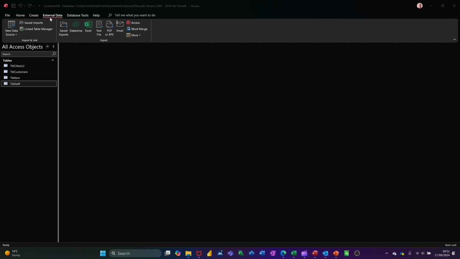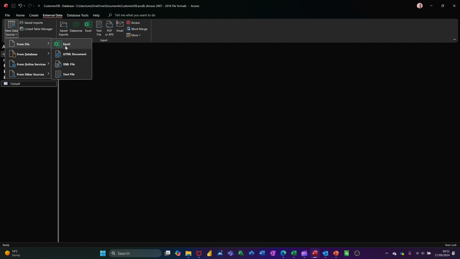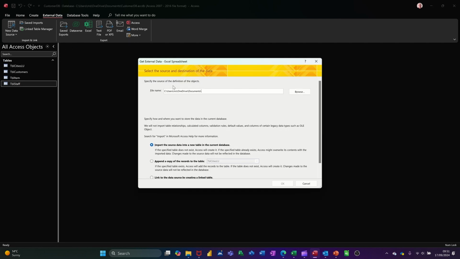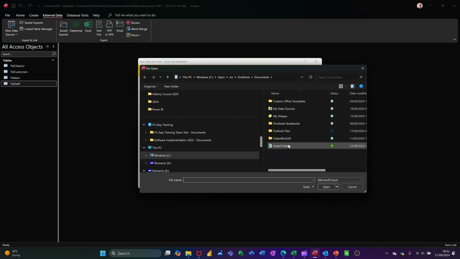You need to go onto the External Data tab, and you need to click this option, New Data Source. And when you click on that, there are several options. The one I want for this example is Excel. I'm clicking on that, and then you have to browse for the Excel file. I've called it Import Data. That's the one I want.